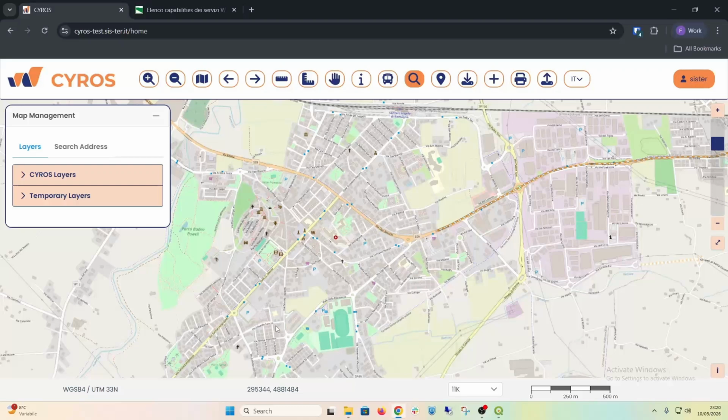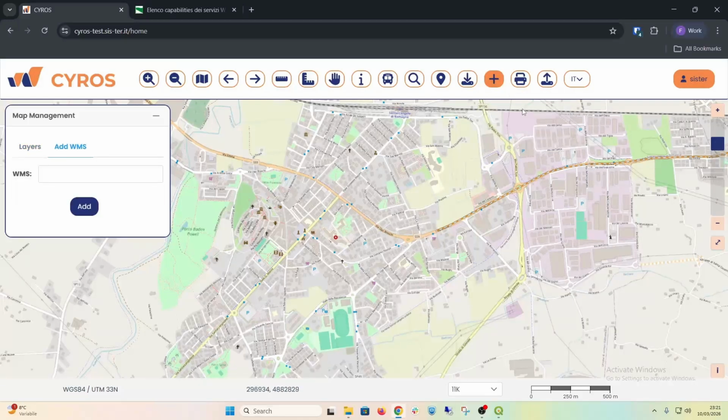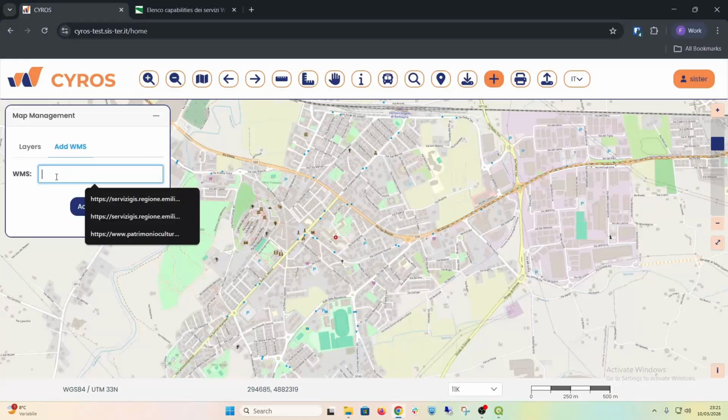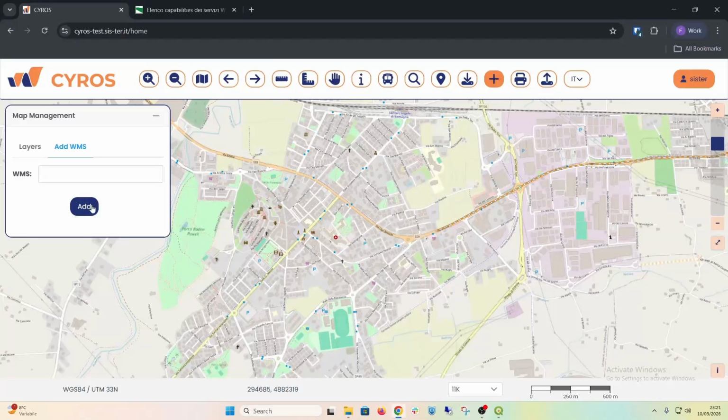In that case, we have to add data that is external to the CYROS project. And in order to do that, we can use the Add Data button at the top right. By clicking this button, you can choose between three different ways you can add the data in a temporary manner to the WebGIS interface. The first one is adding a WMS service. This is the easiest one to implement because we just have to paste a URL of the service in this space that I've highlighted and then click the add button.